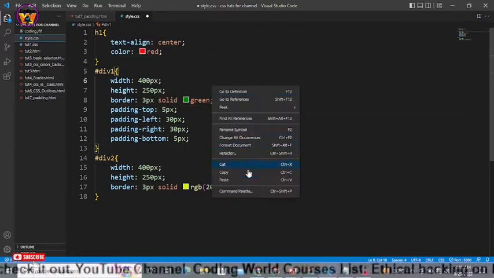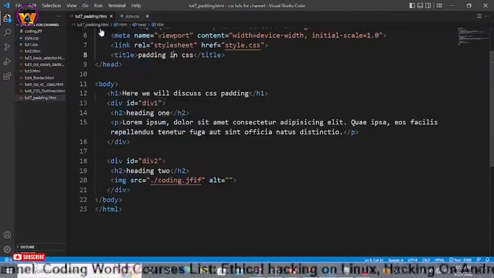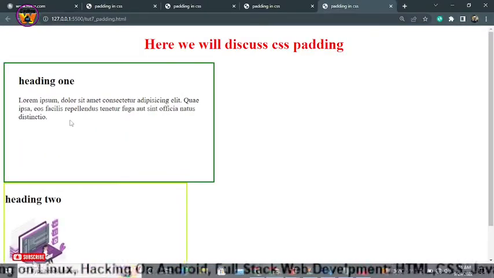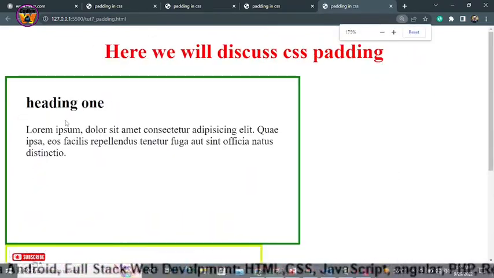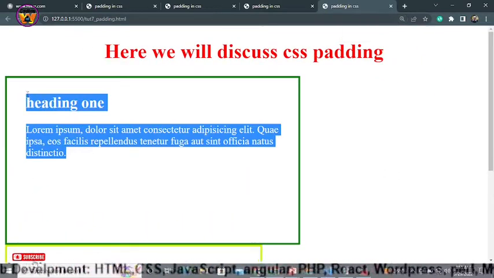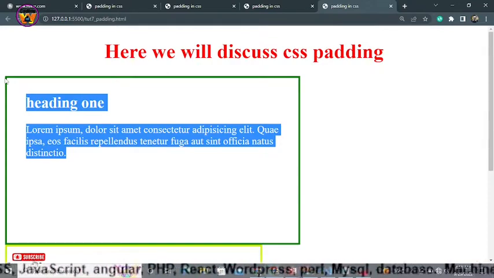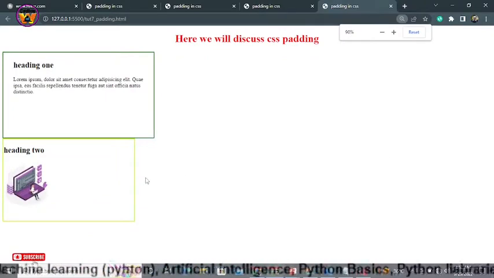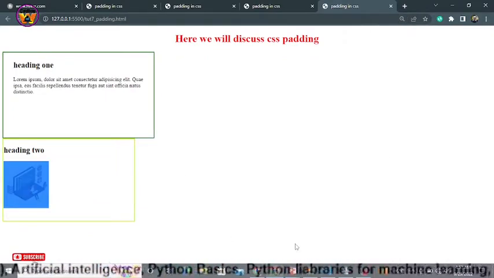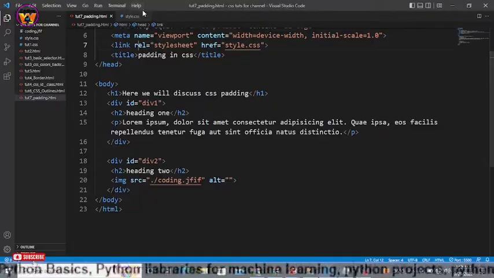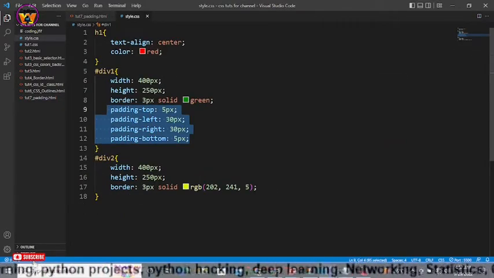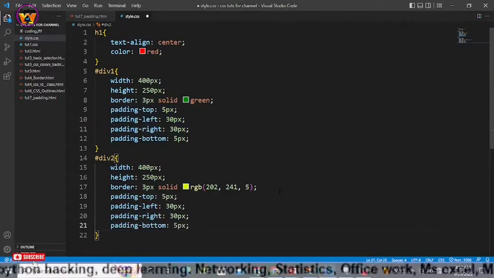So if I open, it will generate some space around your text. As you can see here, we have generated space between this text, this element, and this div. Now I will do the same thing for the other div, this one. So let's do it. So just copy these lines of code and paste.